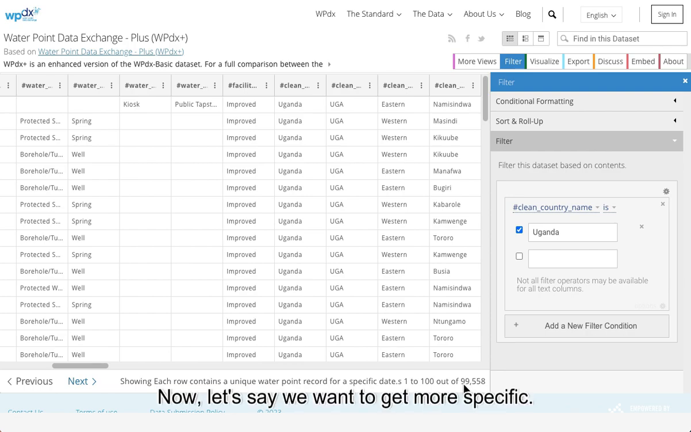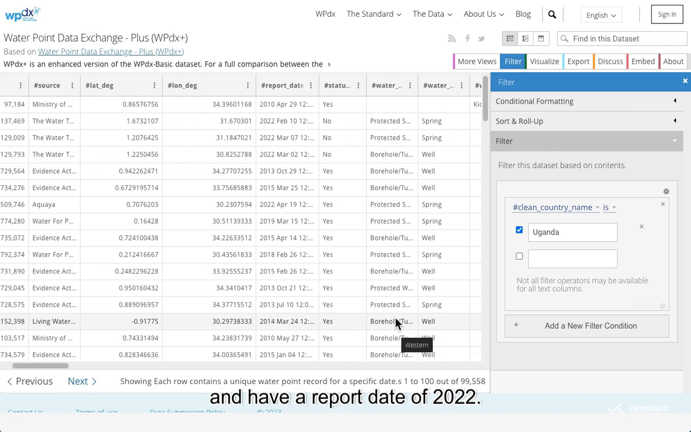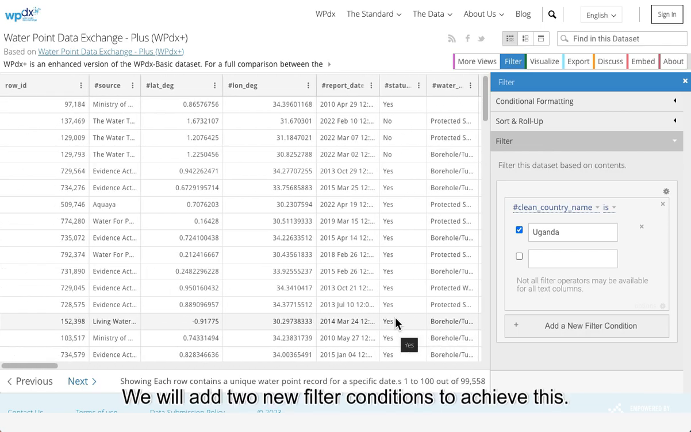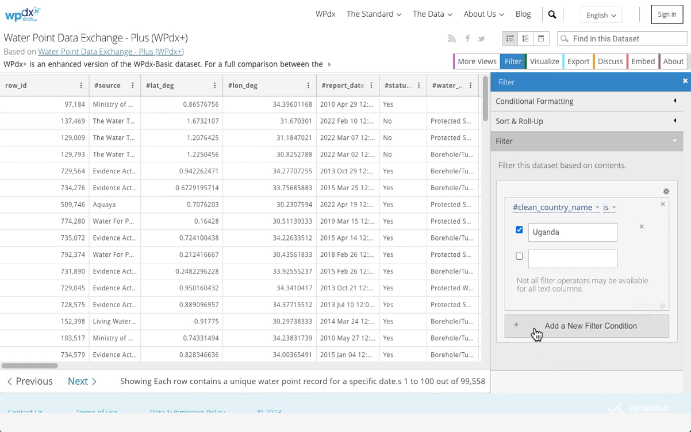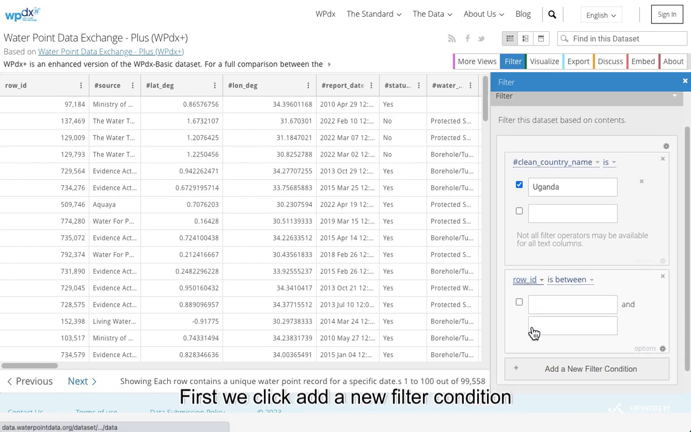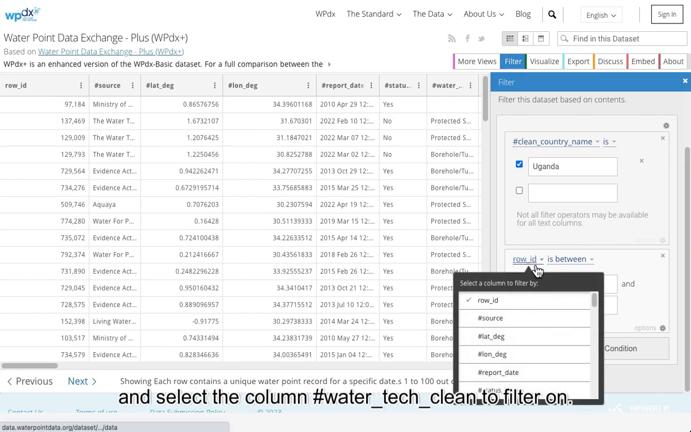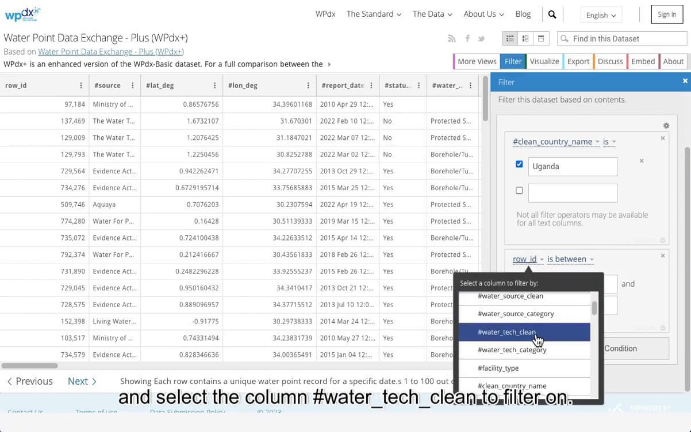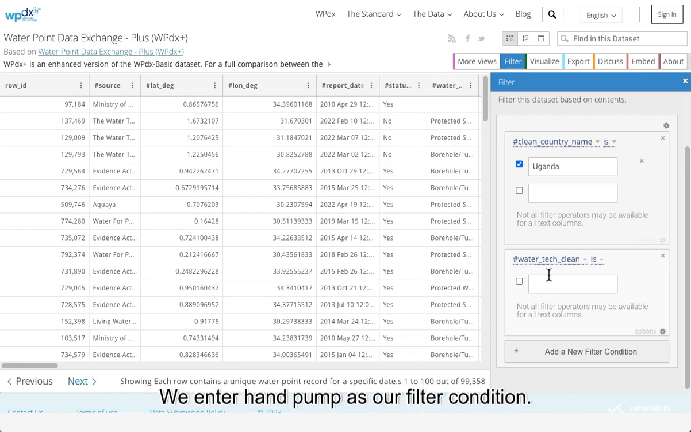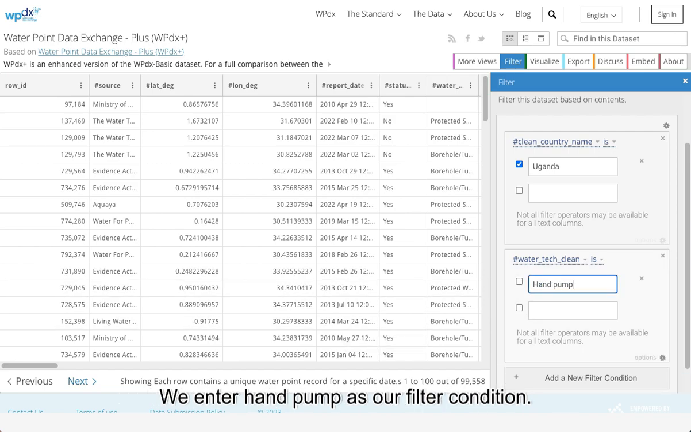Now, let's say we want to get more specific. Imagine we would like a data view for water points in Uganda that are hand pumps and have a report date of 2022. We'll add two new filter conditions to achieve this. First, we click Add a New Filter Condition and select the column Water Tech Clean to filter on. We enter hand pump as our filter condition.